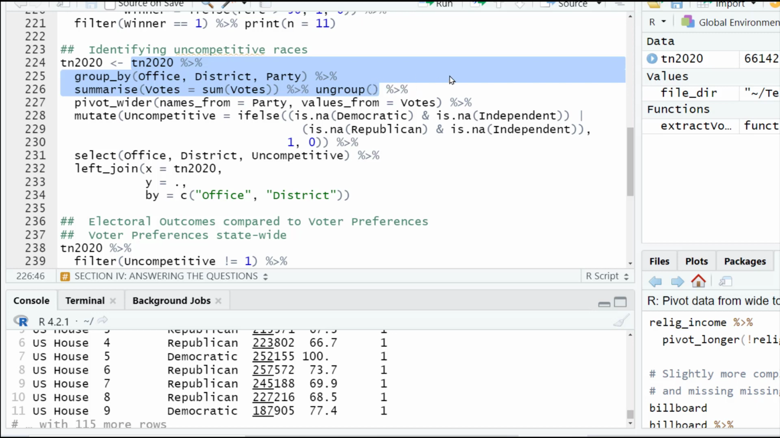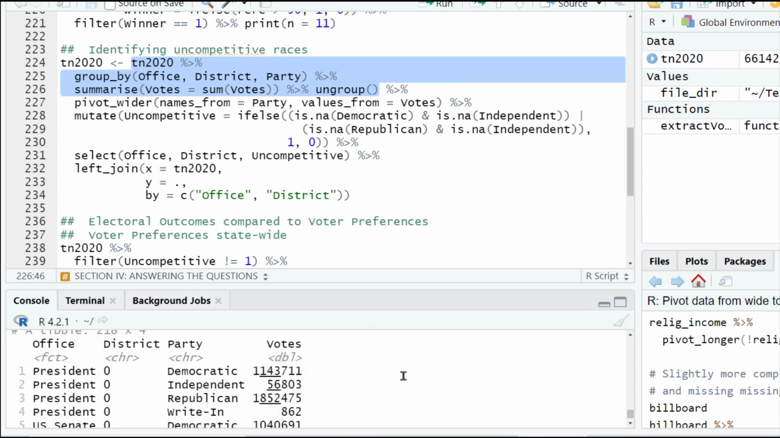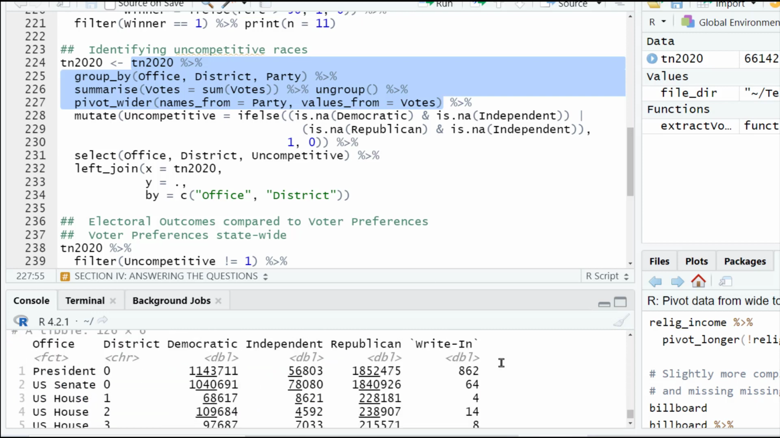If we ran this as is, we would get a very long table where we would have office and district and a party and a total of votes that they got. When we add this next line and we pivot wider, what we're going to do is take that party vote set of vectors and flip it so that now the party names run across the top and the total votes are in all of the cells. See how we did that?